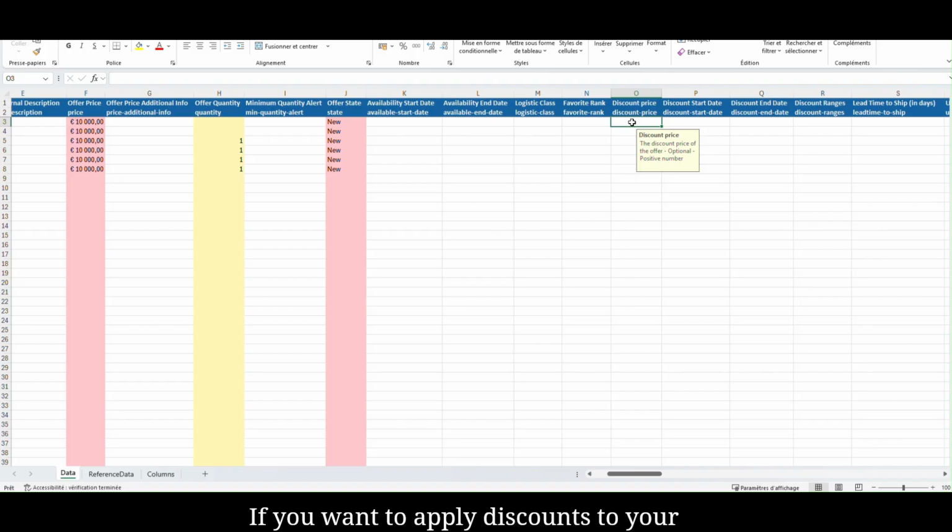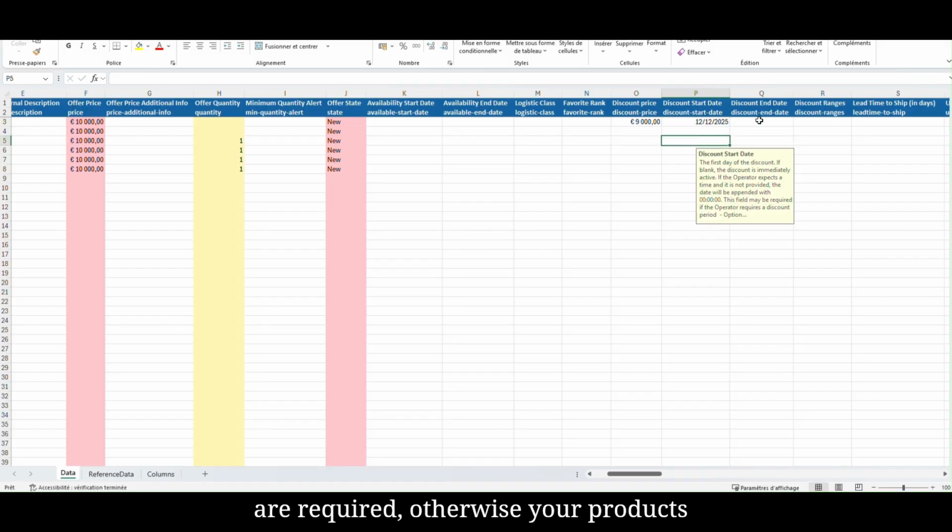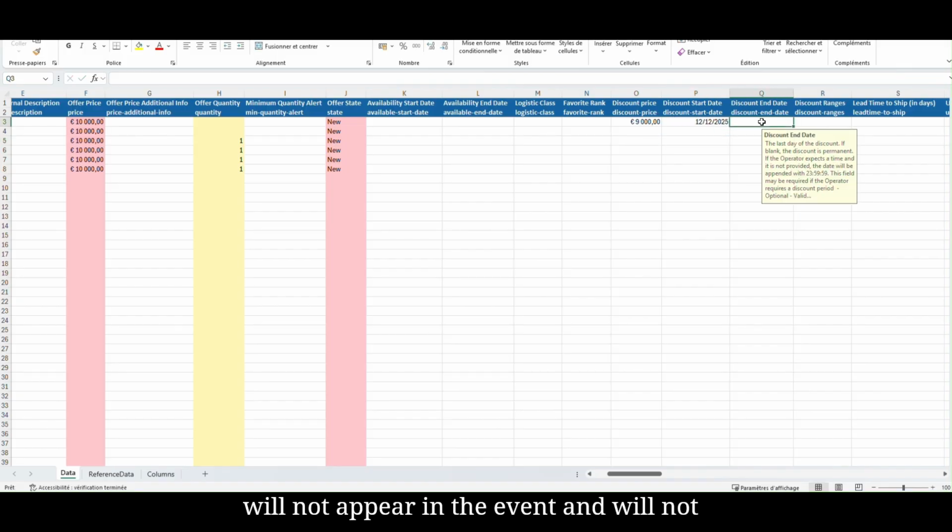If you want to apply discounts to your products, you must complete the discount price, discount start date, and discount end date columns. This is very important for participating in our commercial events such as Black Friday, summer sales. The start and end dates are required. Otherwise, your products will not appear in the event and will not take part in the operation.